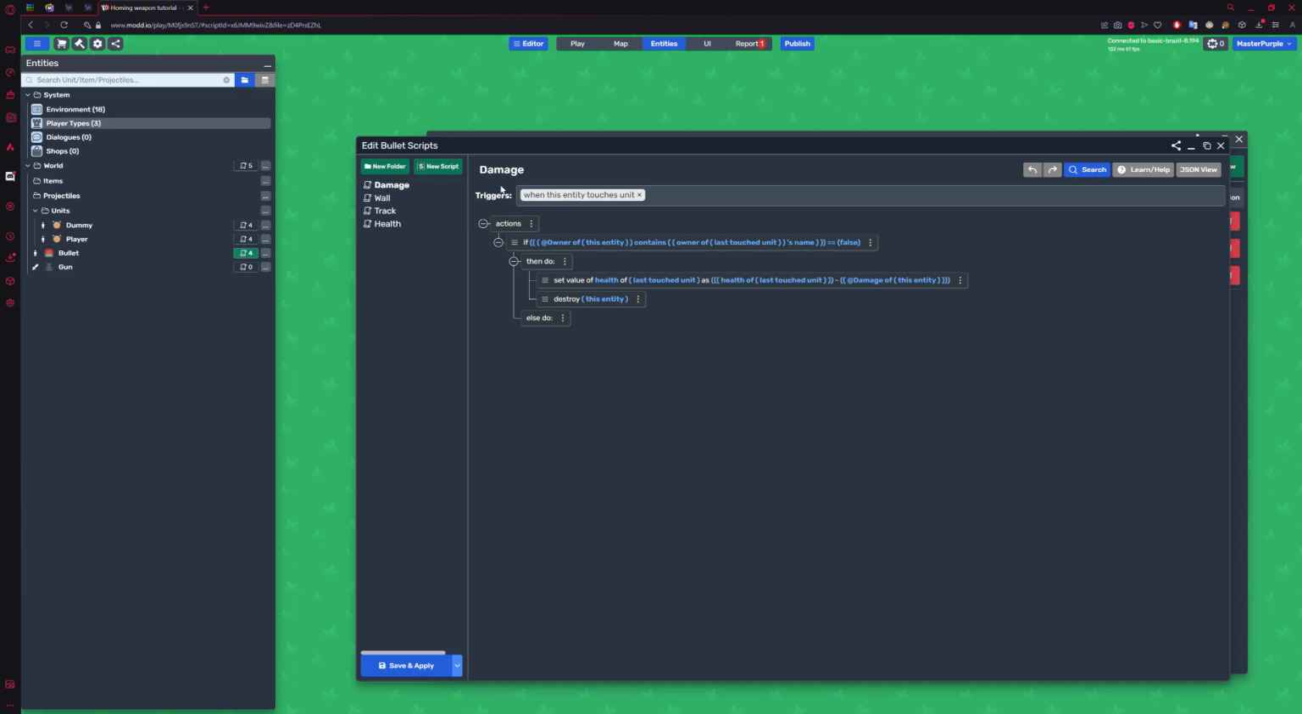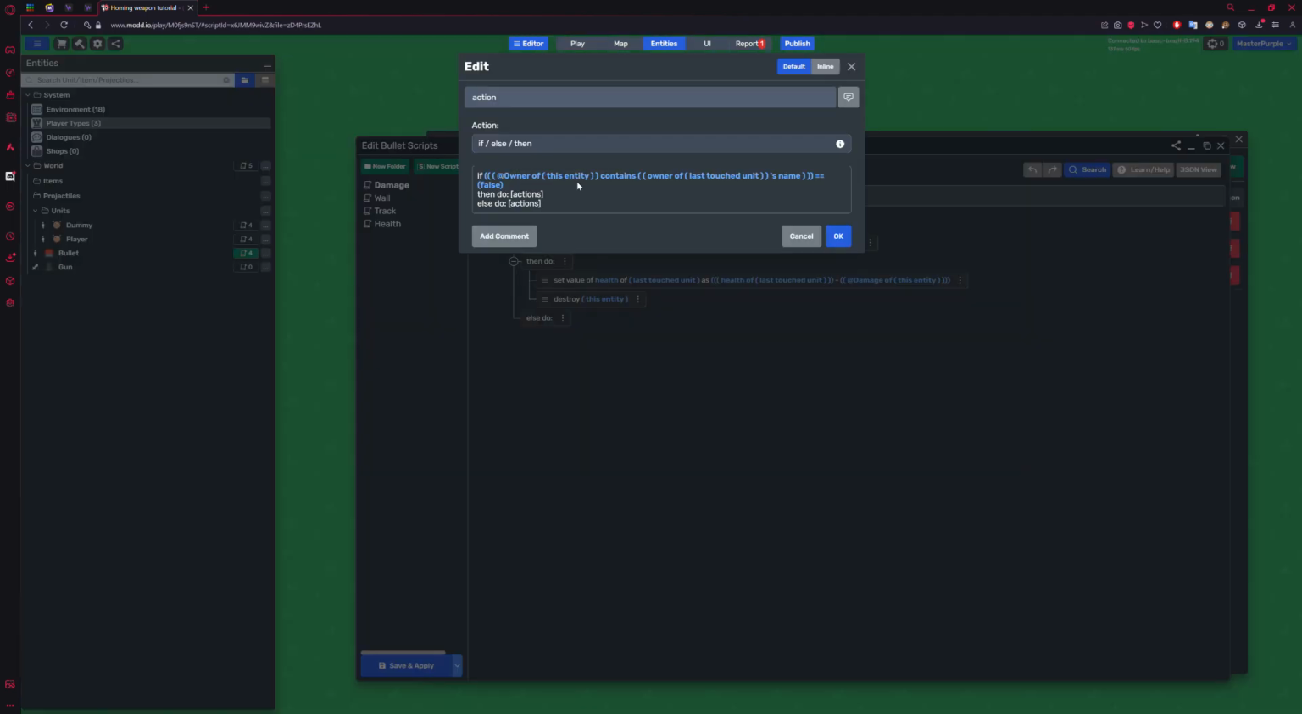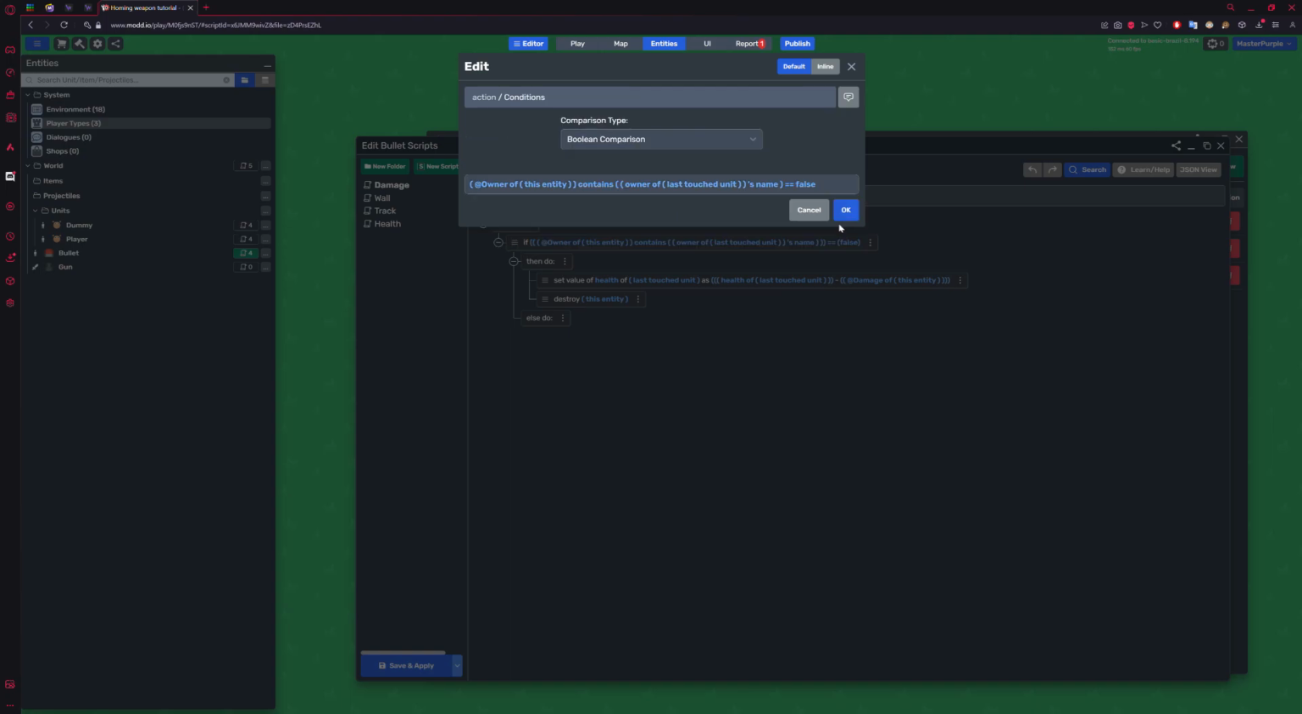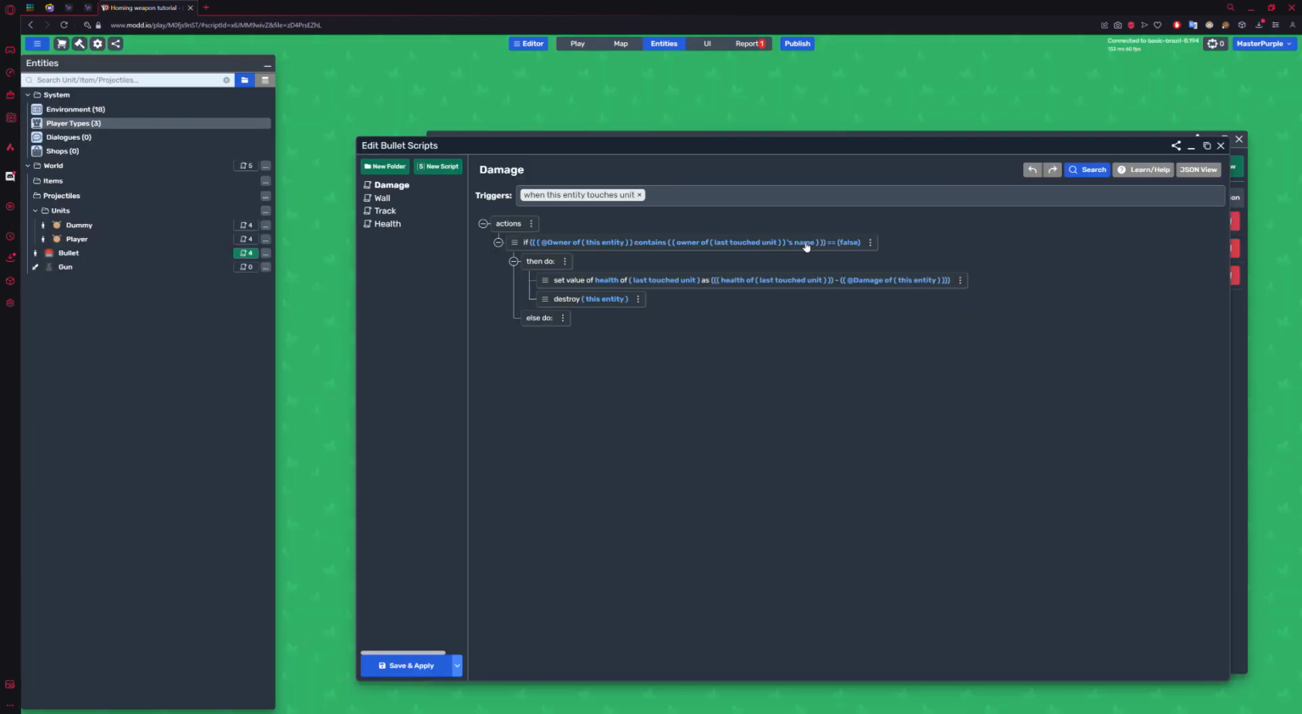So bullet, when unit touches unit, this is damage. So when this entity touches unit, if @owner of this entity contains owner, so in this case owner being name of player, so if owner of last touched unit's name equals false, so in this case we're making sure that the player that we are touching is not the player who owns this weapon and created this bullet. Then we're going to set the health as the health of last touched unit minus damage of this entity. Then we're going to destroy this entity.